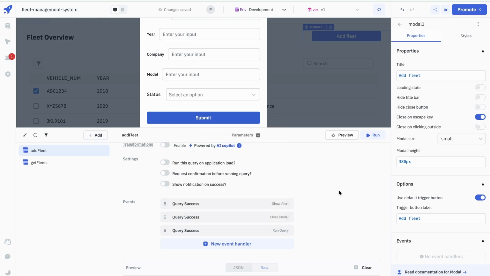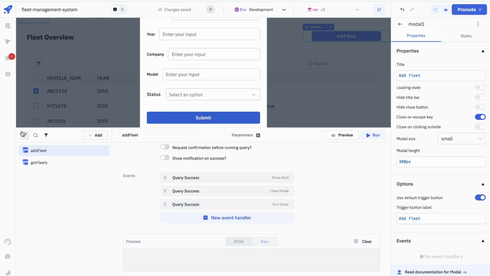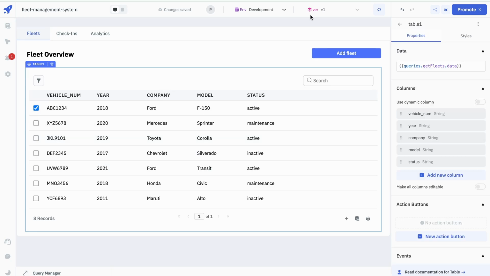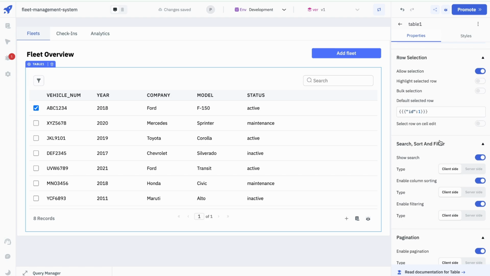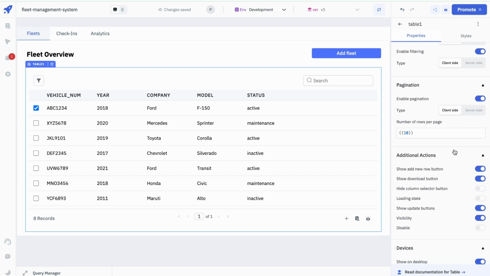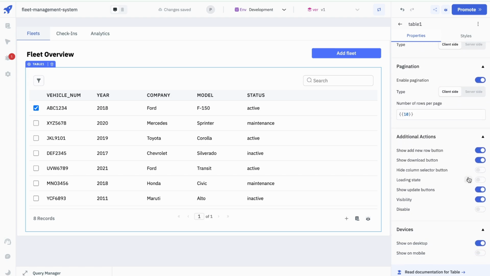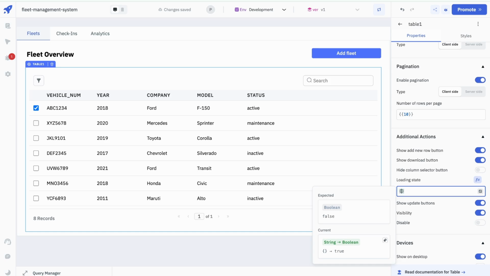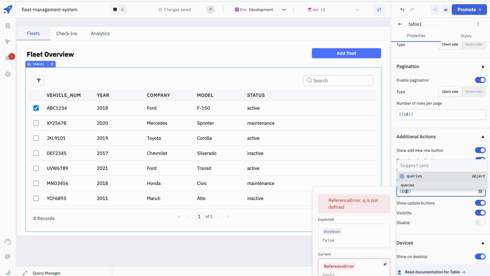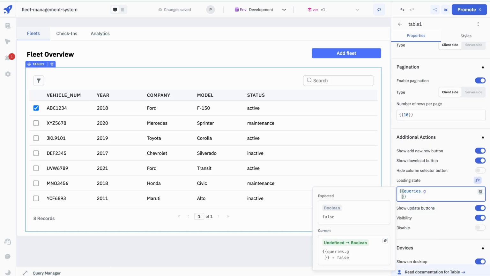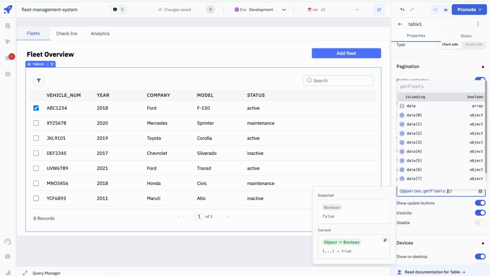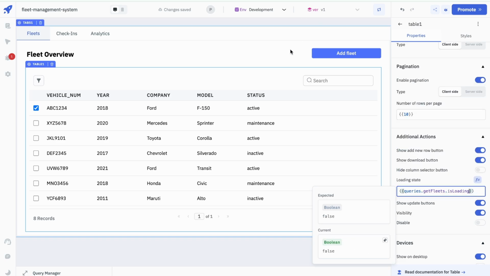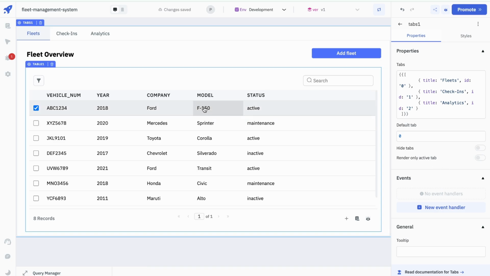All right, cool. We also want to add a loader, so whenever we refetch the data for the table, we will be showing the loader. In loading state, let's add queries get fleets and is loading. All right, cool.